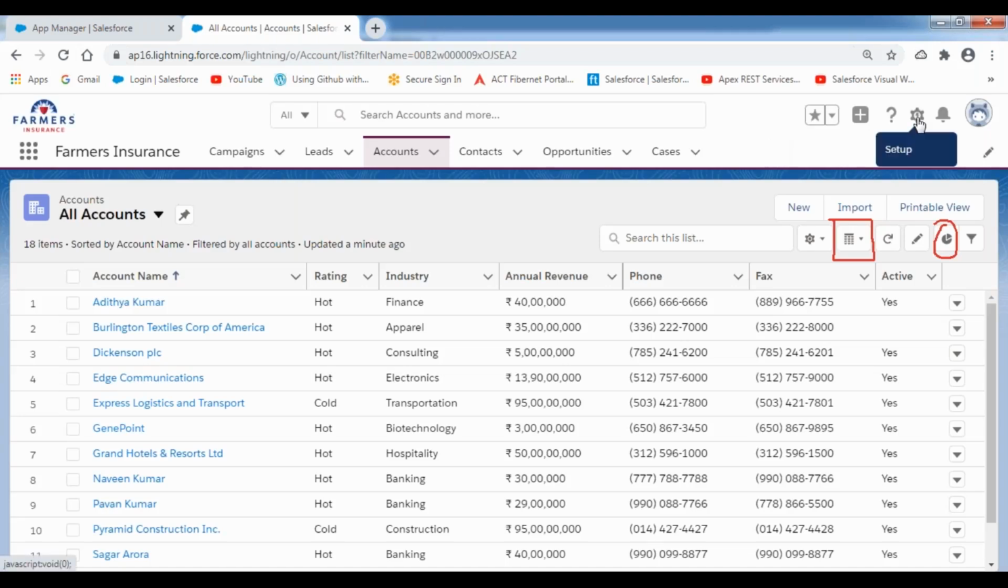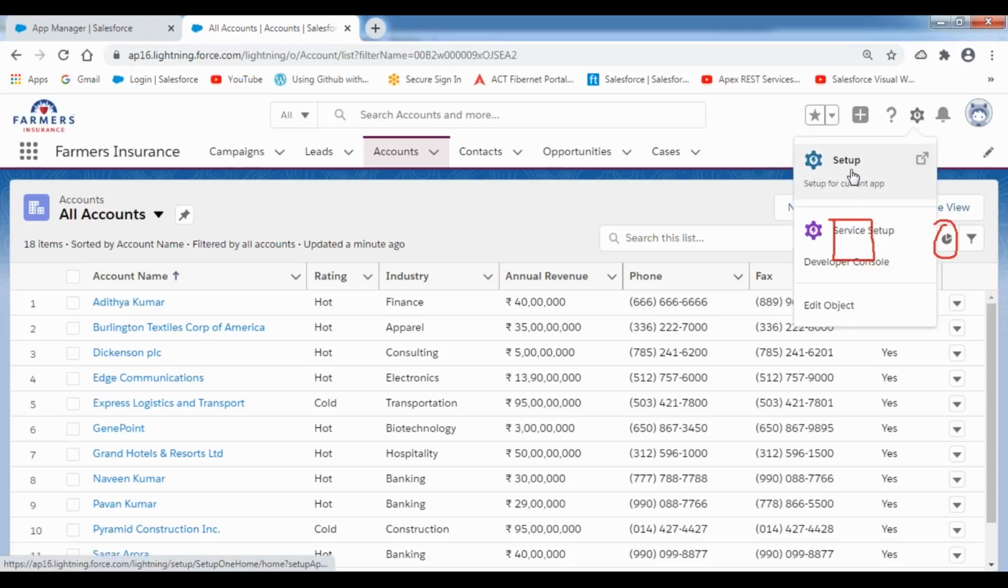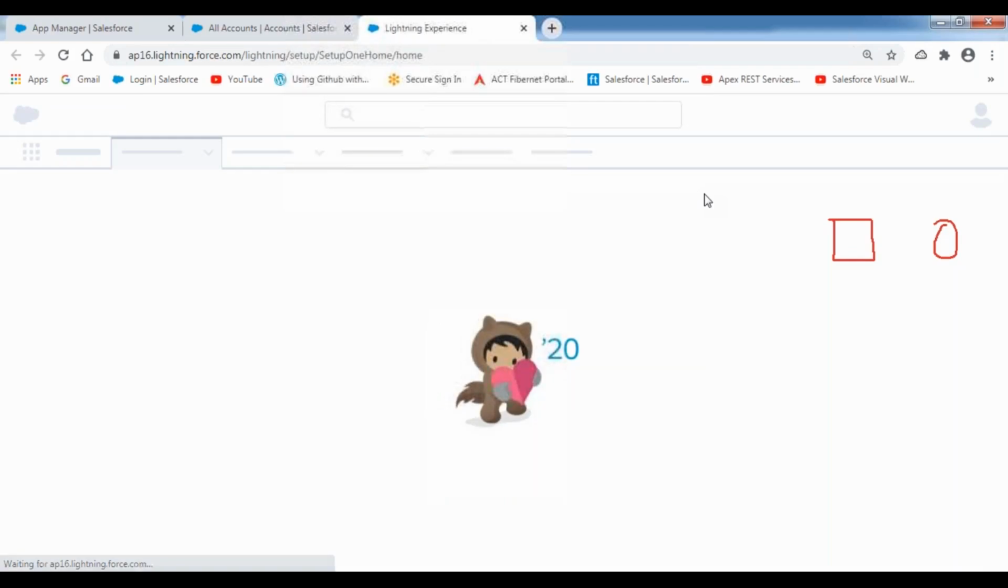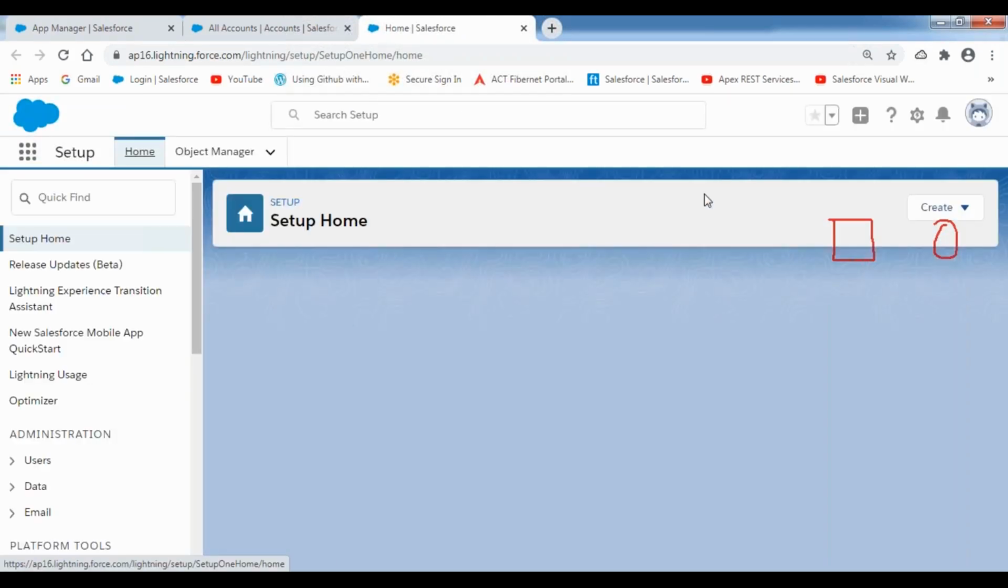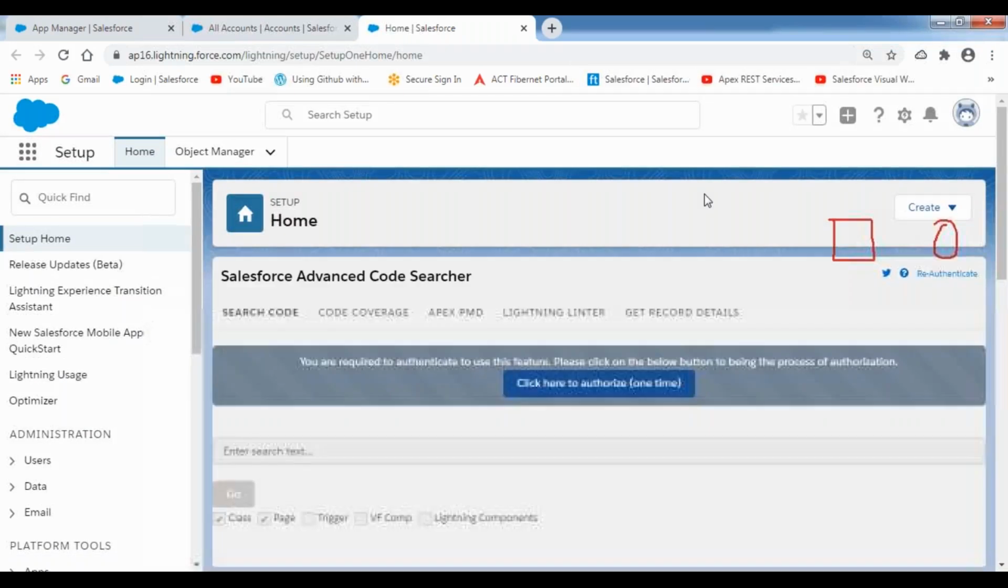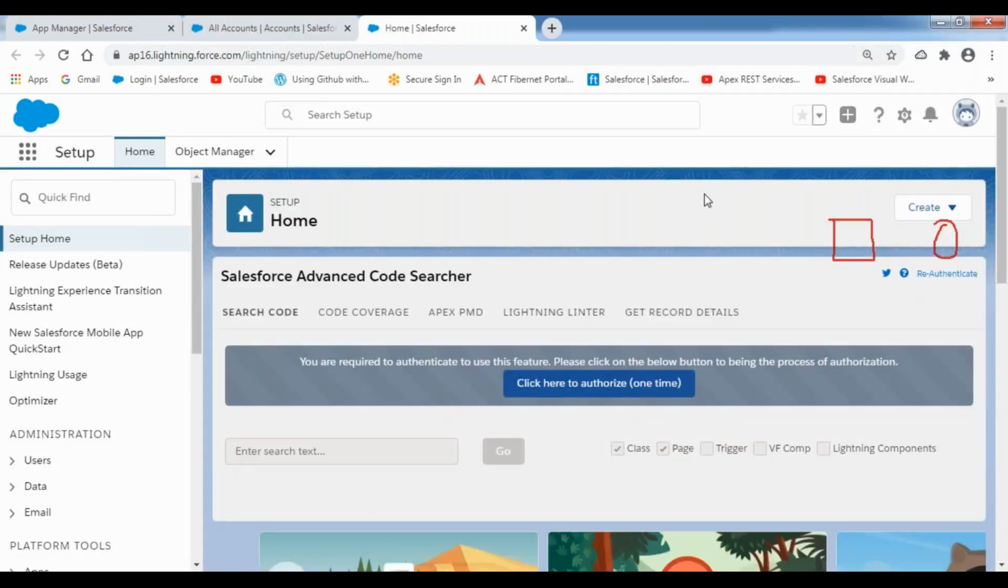What about the import feature in the Kanban view? The import feature is nothing but the data loader, importing, that is inserting records by using Excel sheets. Drag and drop facilities will be available to you. By using that, we have to select the Excel sheet.